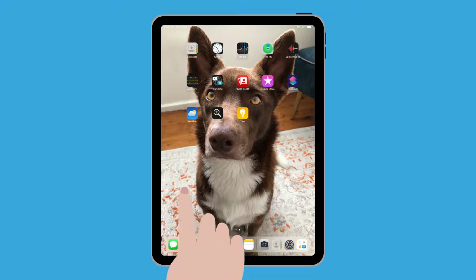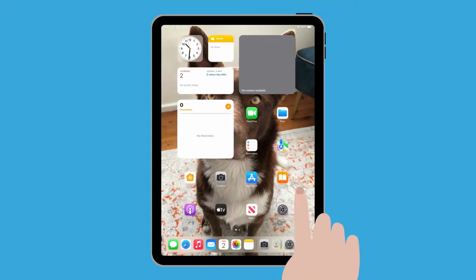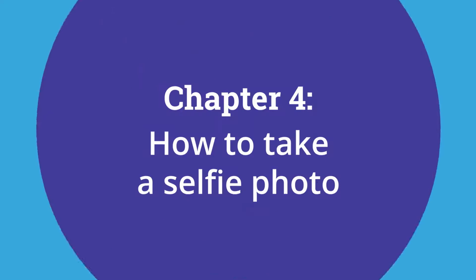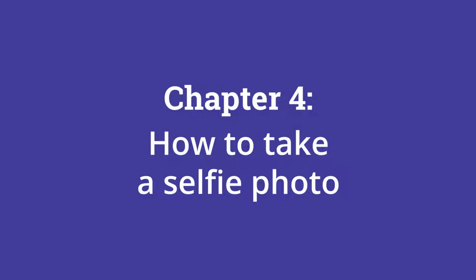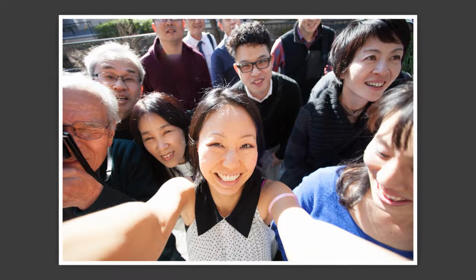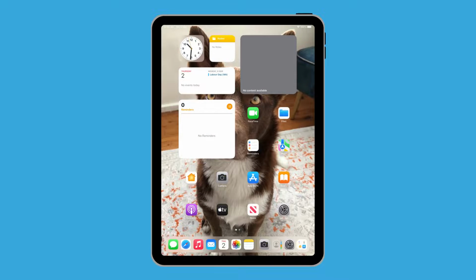Now, let's swipe the home screen back to the right and look at another kind of photo called a selfie. A selfie is a photo taken using your device's front-facing camera. It's called a selfie because it's usually a photo of yourself and anyone else who can fit in the shot. Let's open the camera app again.